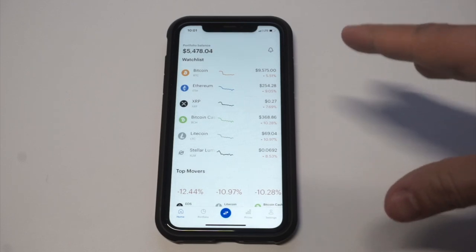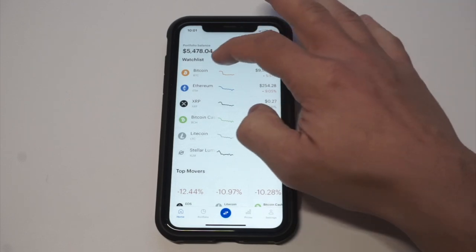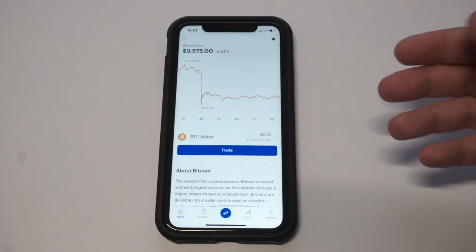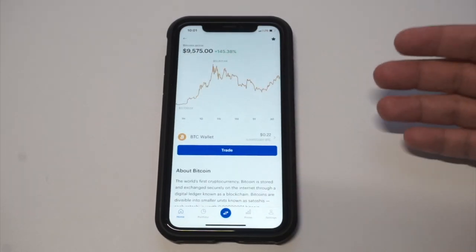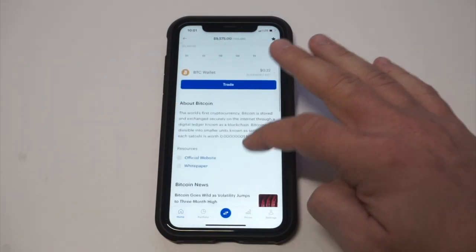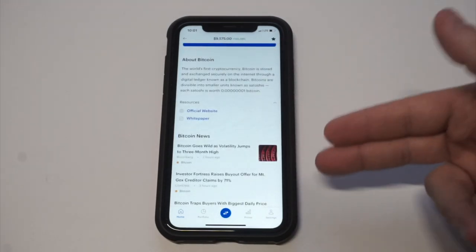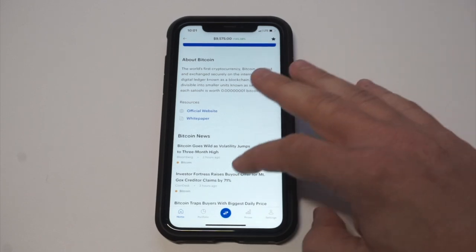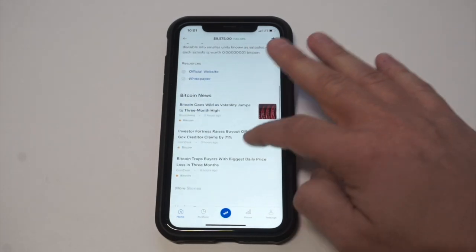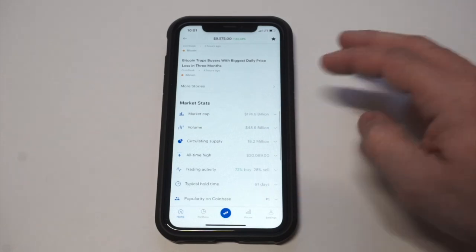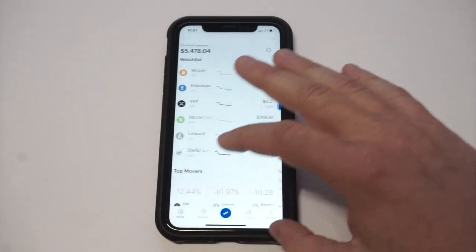The features on it have gotten better over the years. There's different things you can do now. You can pull up different prices, so they've got price histories on here. They pull up different news for each cryptocurrency. So you can get notifications sent to your phone for different things going on with Bitcoin or any of the other coins you might buy. Then of course they pull up the market cap, volume, popularity, and all that good stuff.